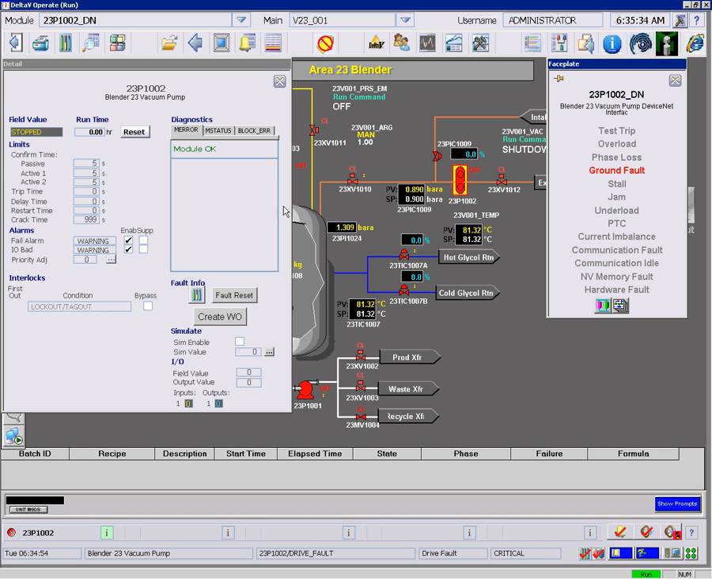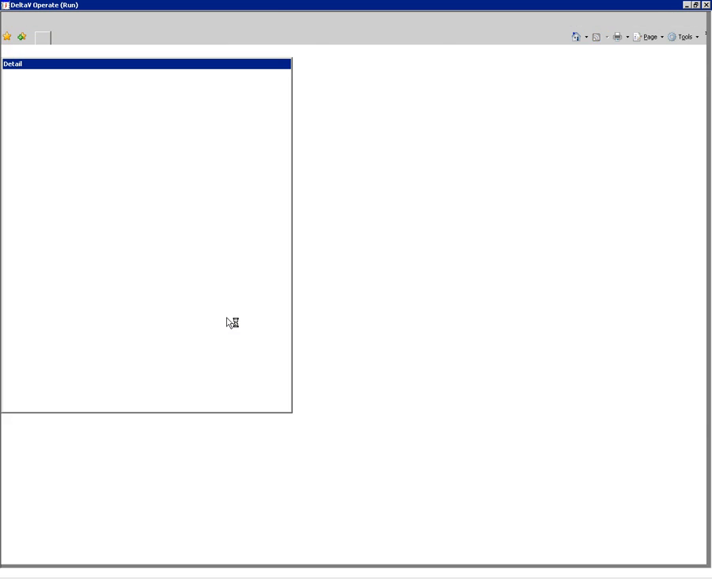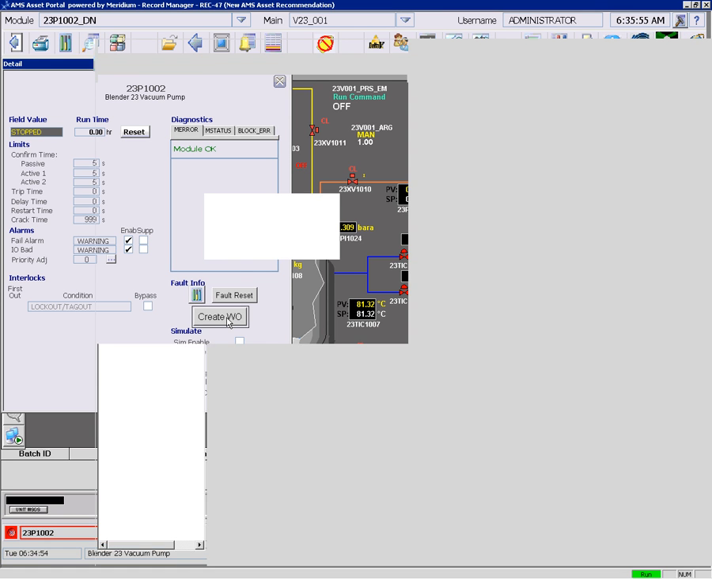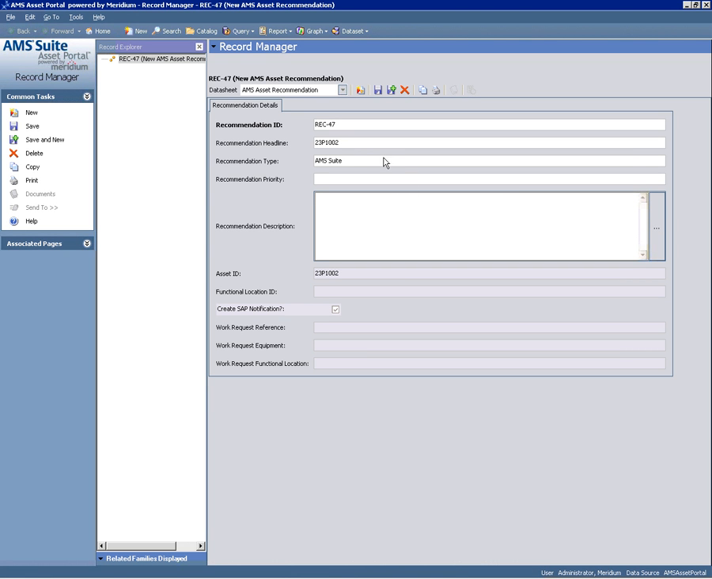Now what the operator can do is go back to his detail display and click on his Create Work Order button that's part of the detail display. That's going to automatically launch Emerson Asset Portal 4.0 into a work notification display. This work notification display is already pre-populated with the tag of the device that's requiring a work order generation, and the operator can enter additional information in this description field. And then he can save that notification request.